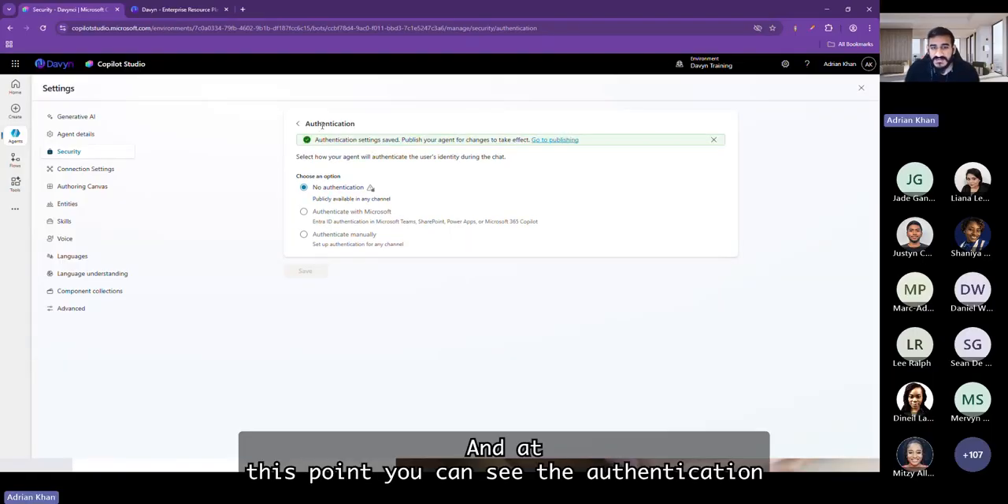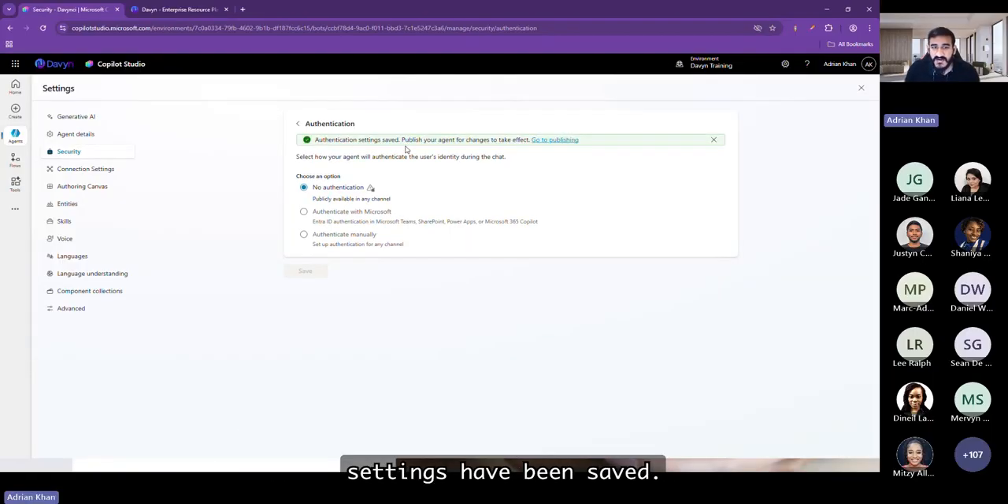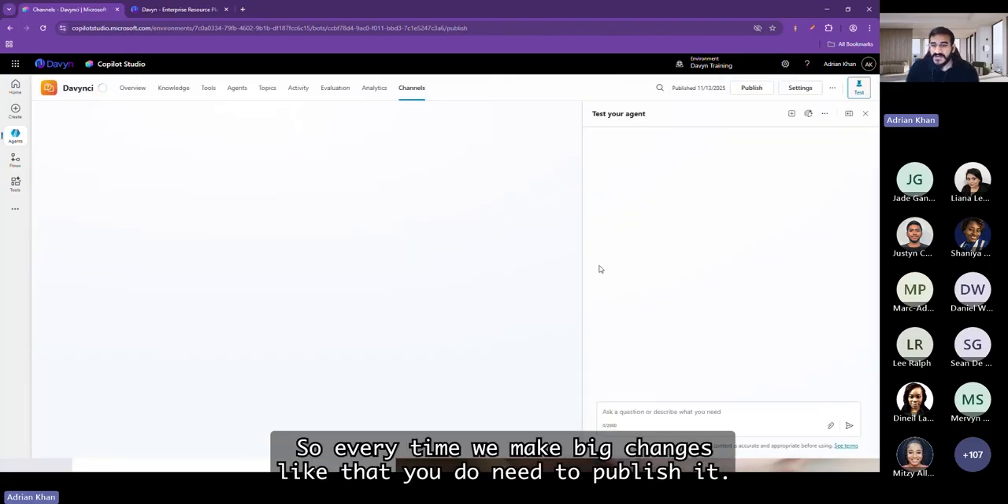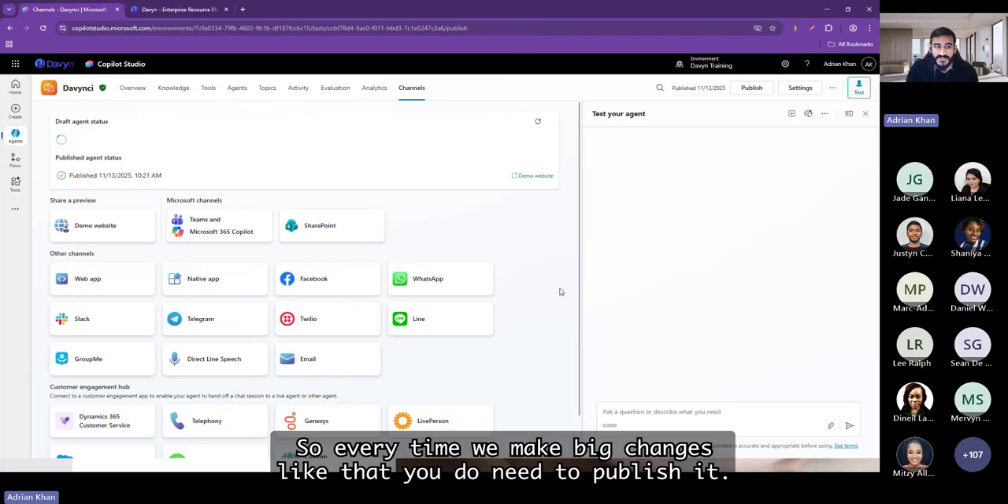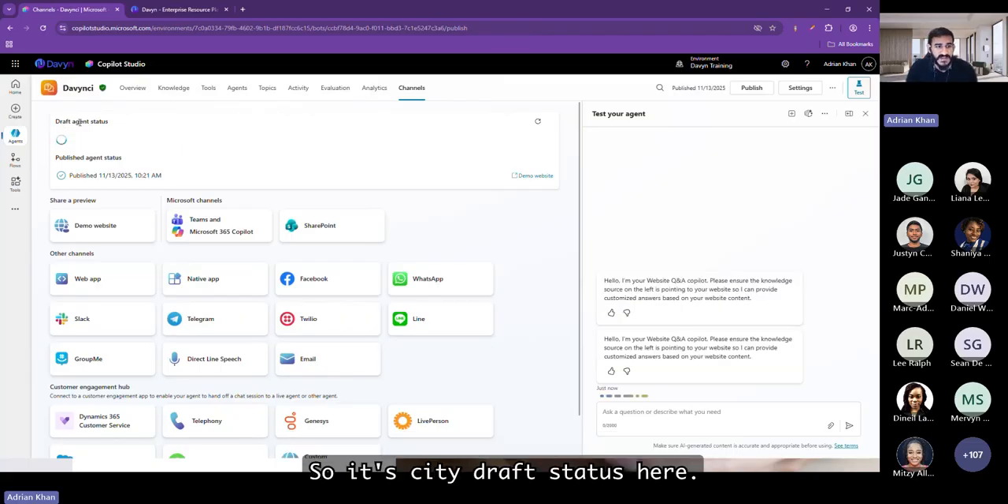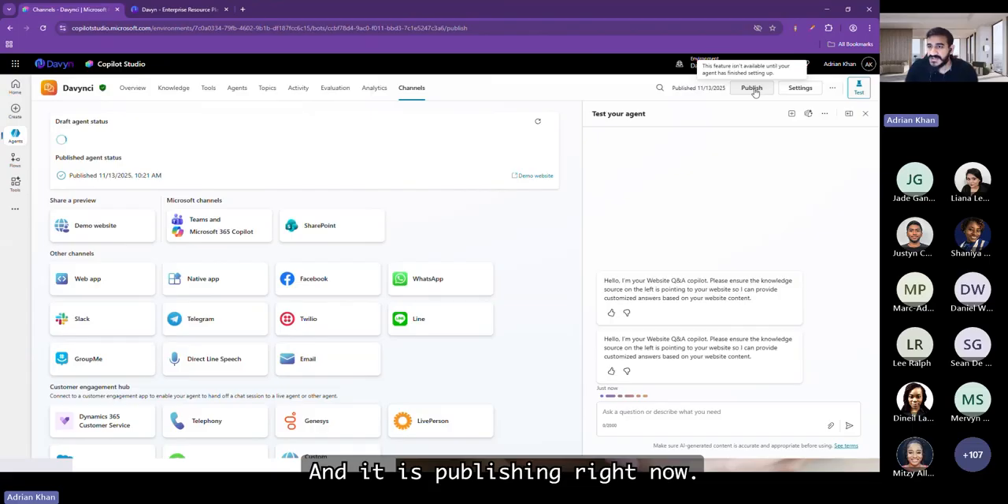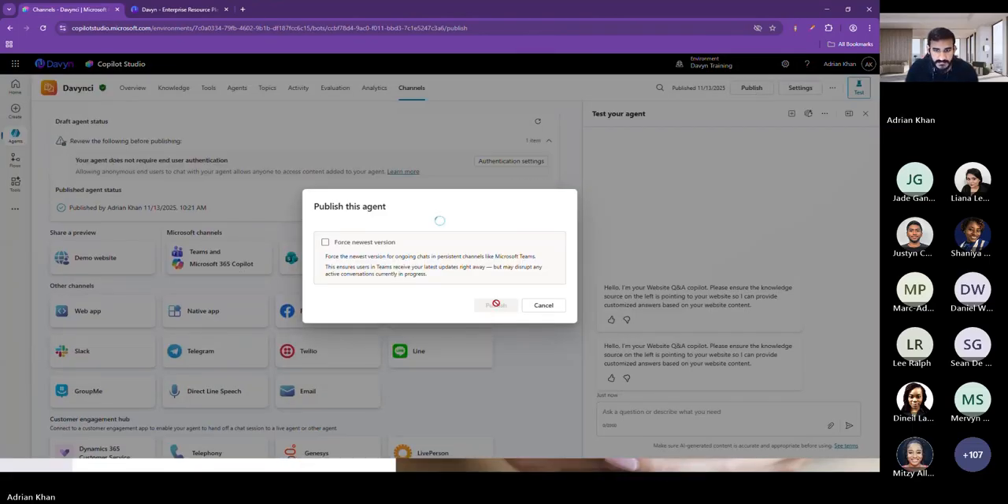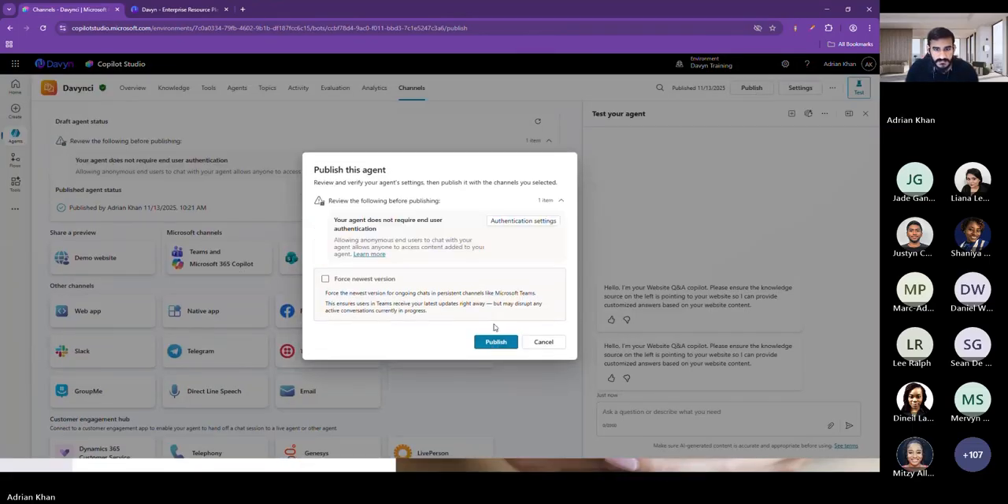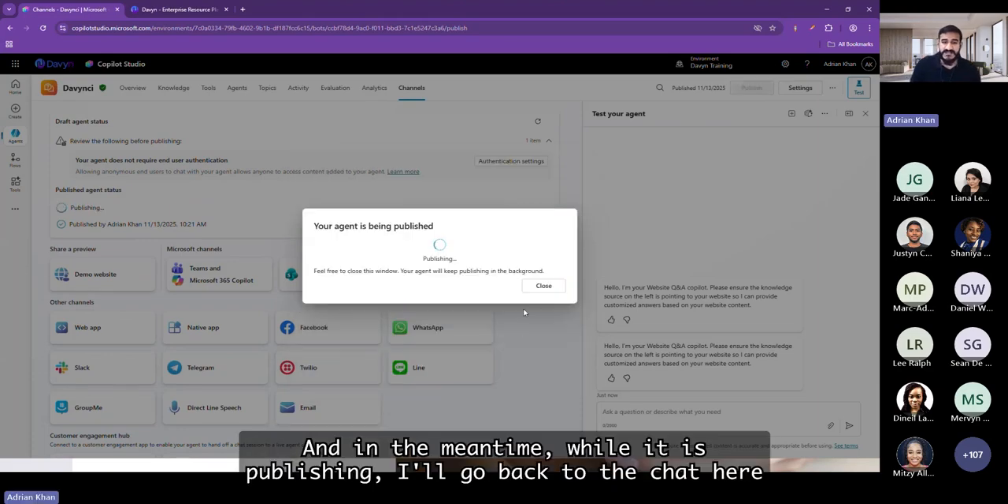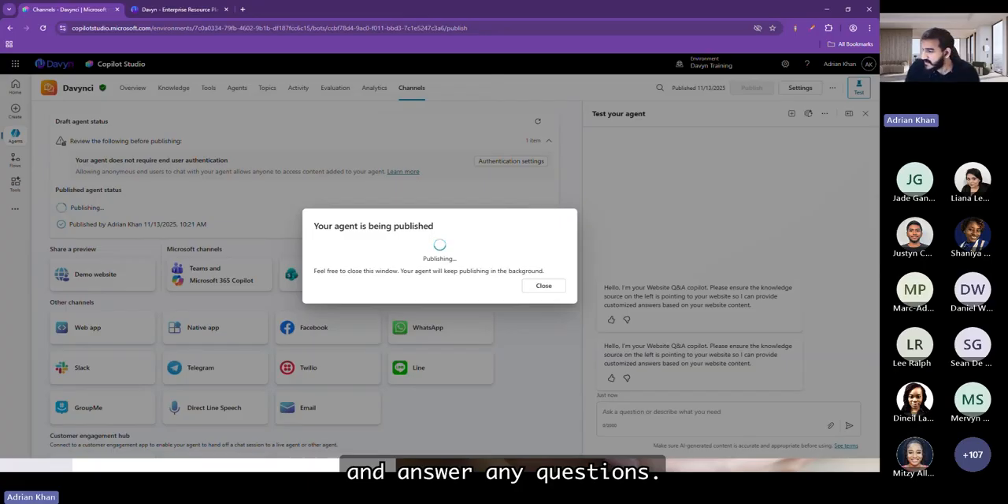And at this point, you'd see the authentication settings have been saved, and I need to publish it one more time. So every time you make big changes like that, you do need to publish it. So you'd see the draft status here, and it is publishing right now. And in the meantime, while it is publishing, I'll go back to the chat here and answer any questions.